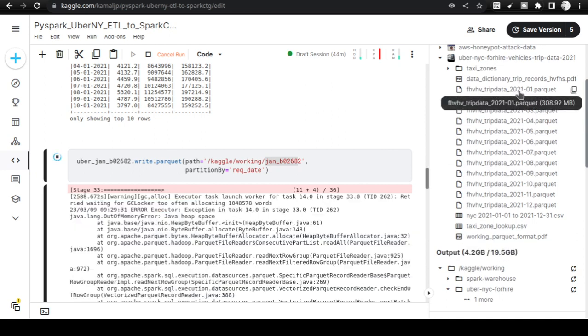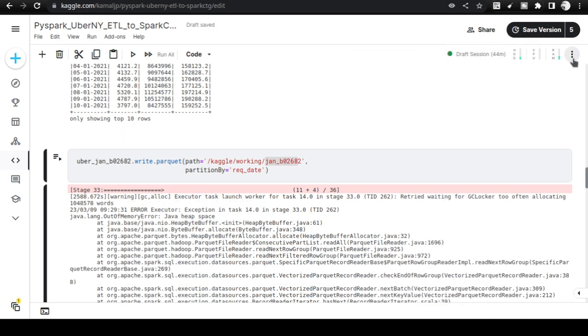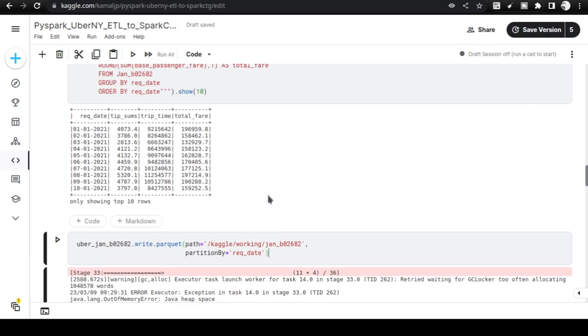But instead of actually having 20, you see this kind of error. It is saying that the GC locker is too often allocating this much words. So basically what has happened is the system crashed. Okay, and now I can no longer use this Kaggle environment. I have to reset the environment. So I have to click this and reset the environment, and once I reset it, then I can actually use it again.